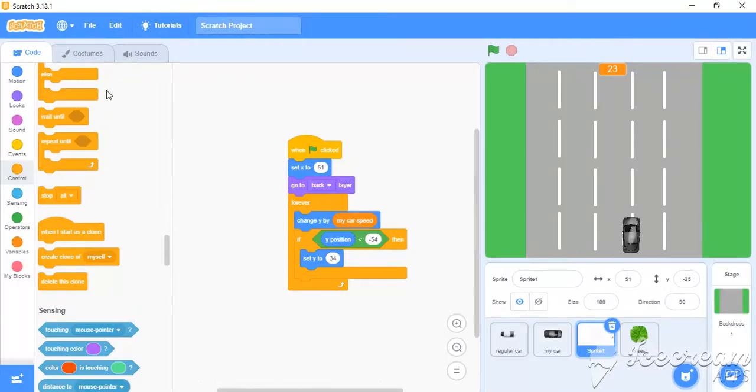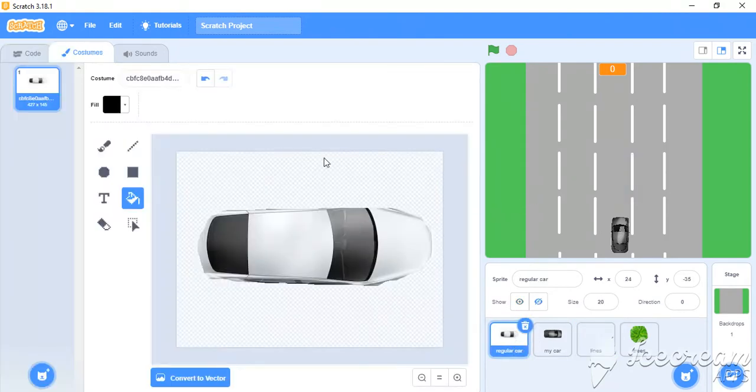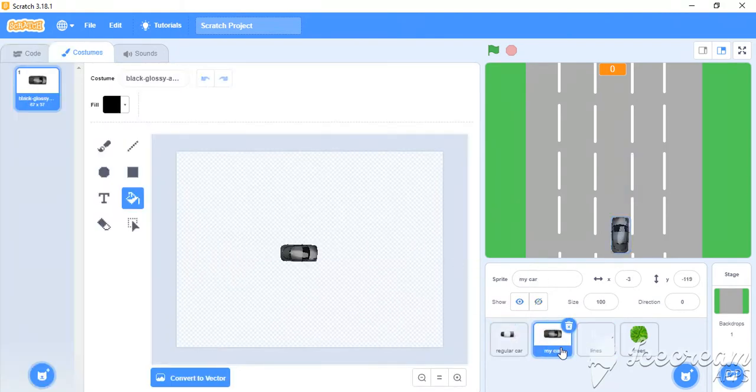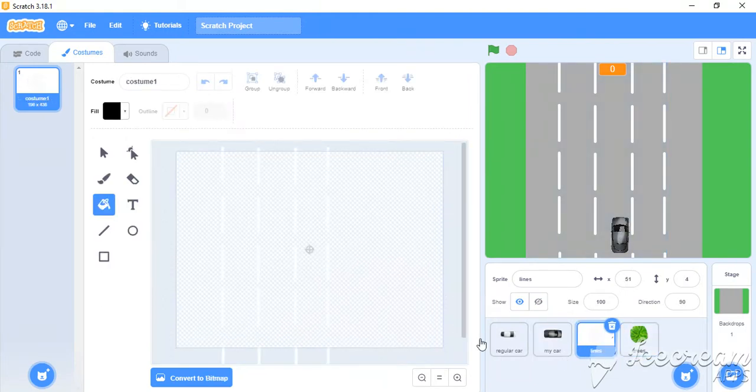I need only four sprites: regular car, my car, Sprite 1, and trees. Sprite 1 means these lines in a row we can see. So guys, this is the lines. So let's make lines. So this is the lines, the white lines on the road, and this is the regular car which passes, and this is my car, and the little lines, and trees.